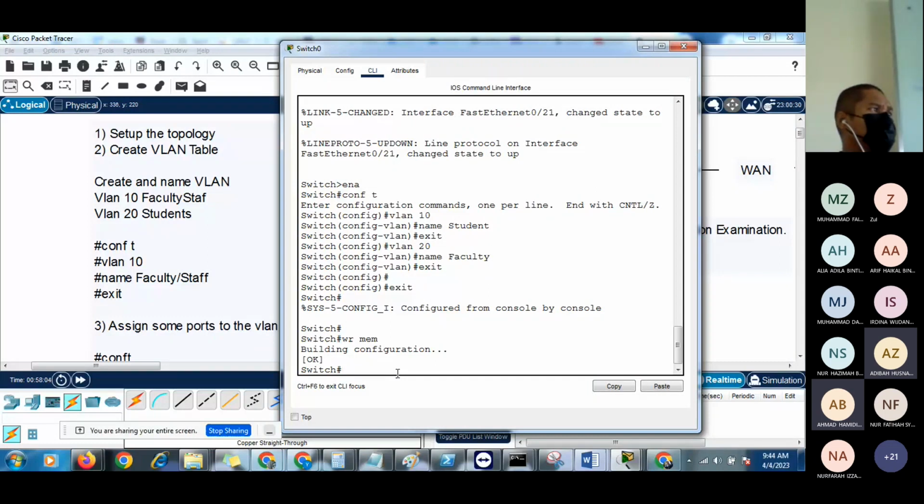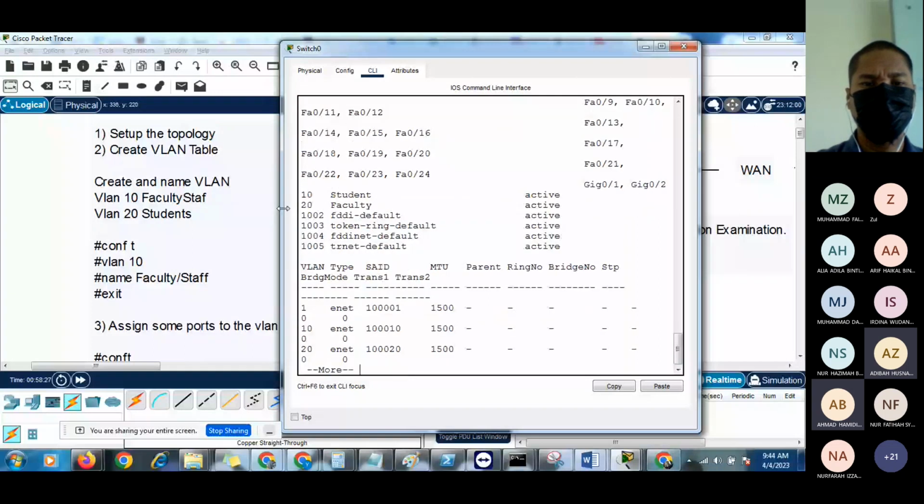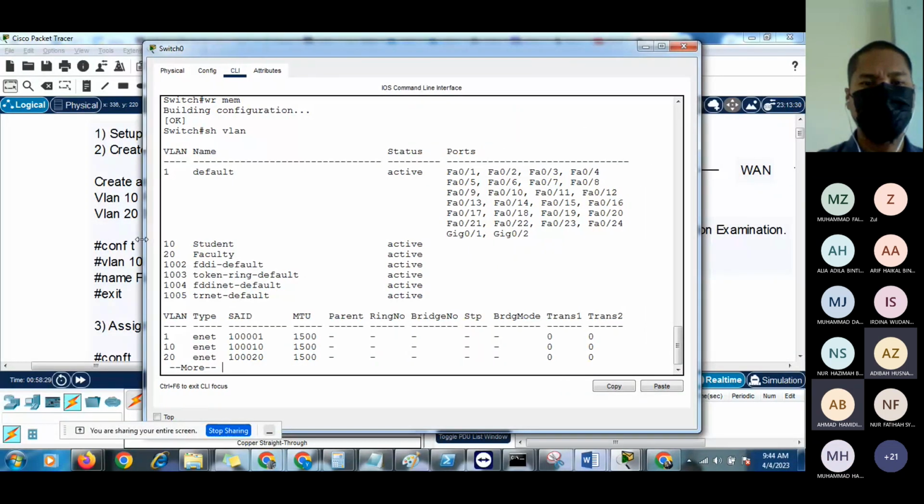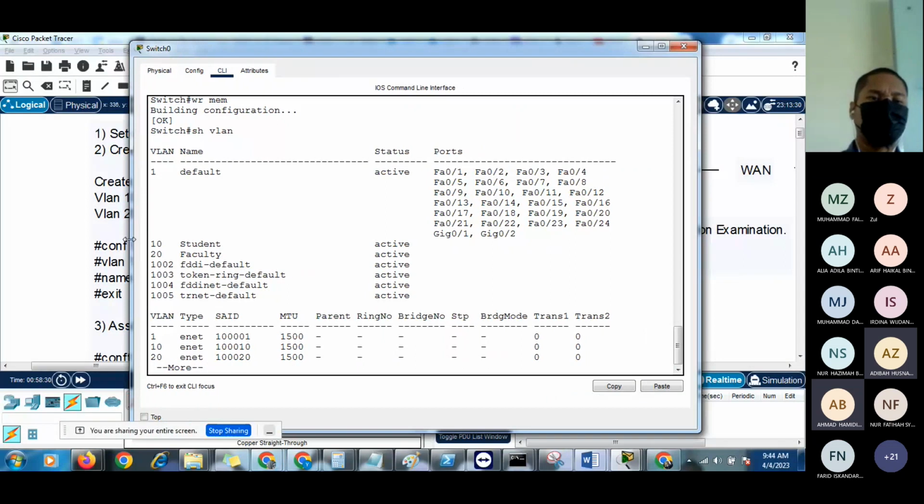Okay. Are we good to go? All right. So let's verify whether we have built the VLAN or not. So you type the command show VLAN. Let's try and check. Can you see the two VLANs that you have created just now?